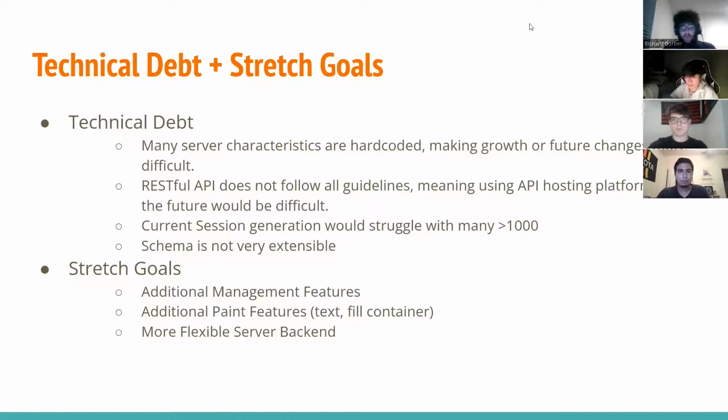And so coupled with that, we do have some stretch goals, including making that server backend a little bit better, adding more paint features like text, and more management features like allowing people to only draw in certain areas.